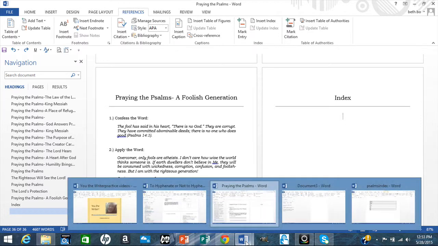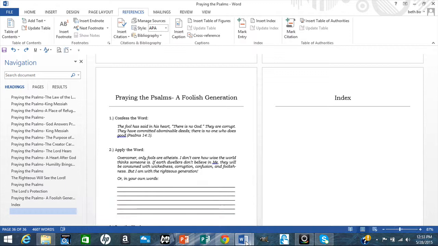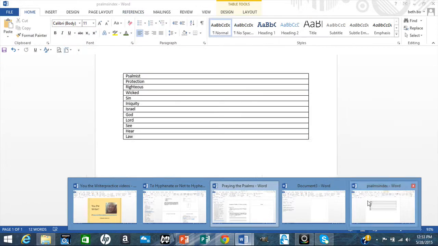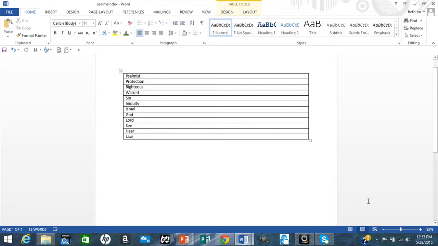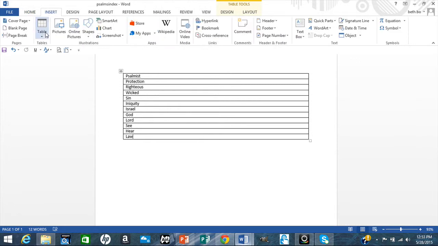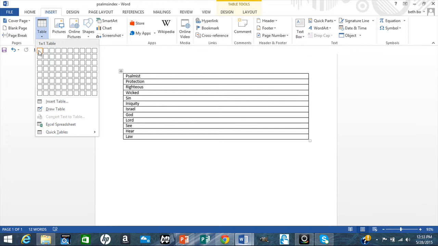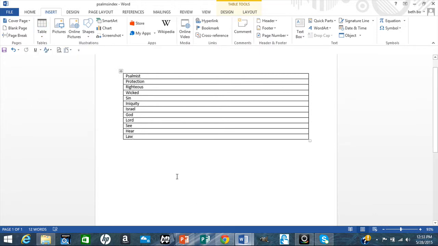Next, this step is critical and easy peasy. You need an index file. So what you're going to do is create a table just like I did here. Go over here to Insert Table, and all I did is I used one right here, and then I added rows. You only want one column with as many rows as you think you're going to need.